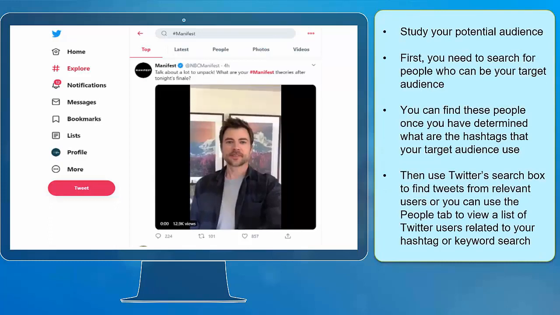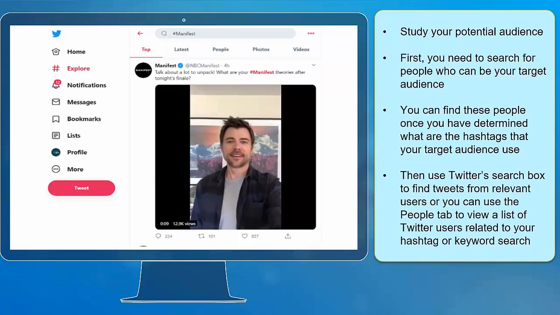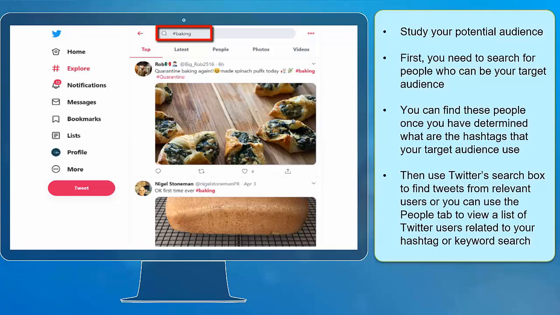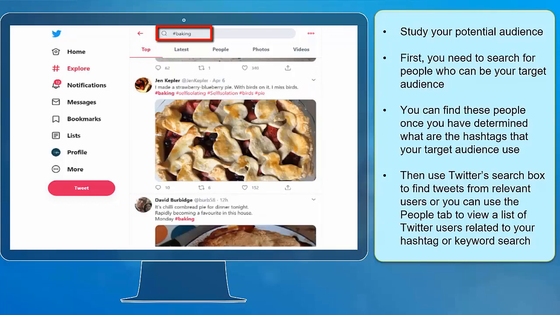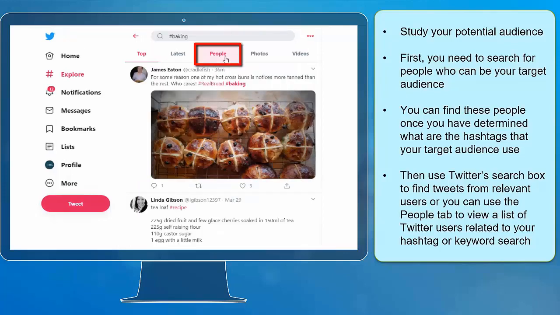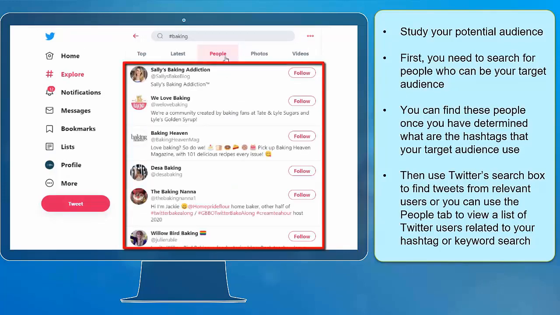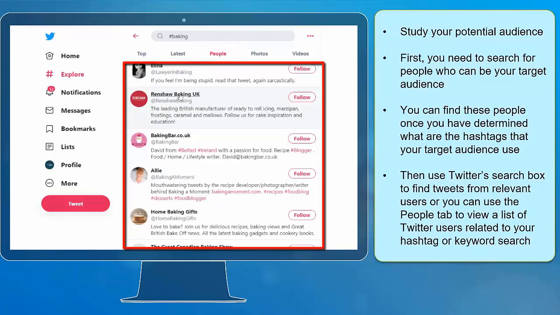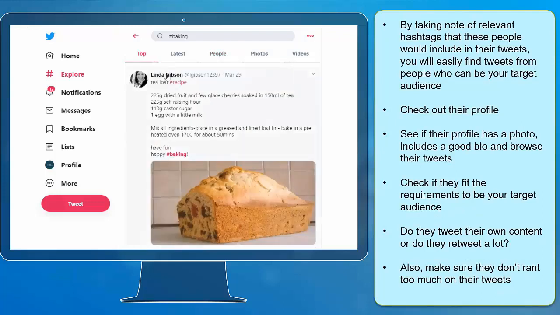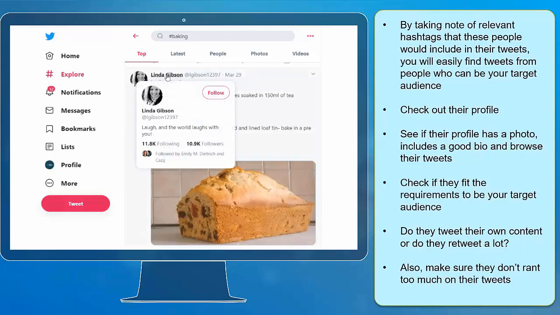Study your potential audience. First, you need to search for people who can be your target audience. You can find these people once you have determined what hashtags your target audience uses. Then use the Twitter search box to find tweets from relevant users, or you can use the People tab to view a list of Twitter users related to your hashtag or keyword search. By taking note of relevant hashtags that these people would include in their tweets, you will easily find tweets from people who can be your target audience.